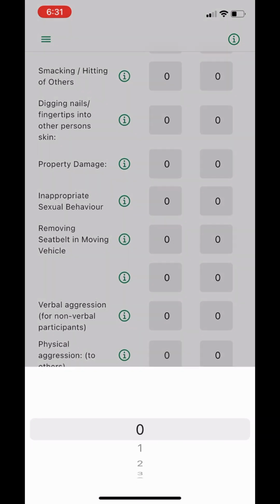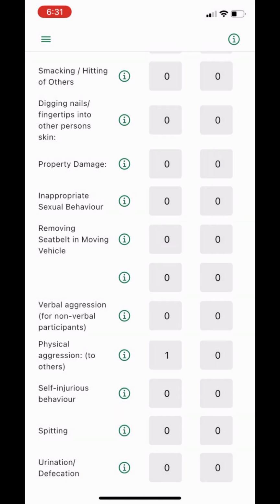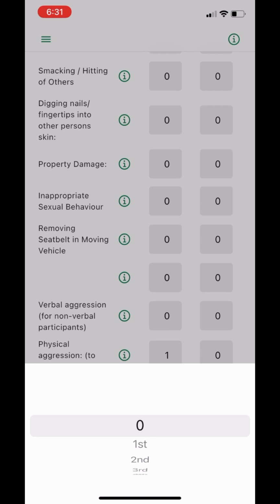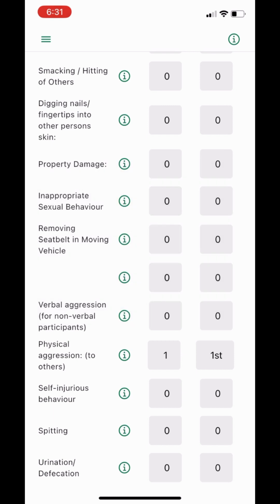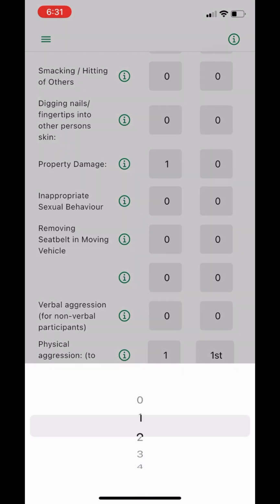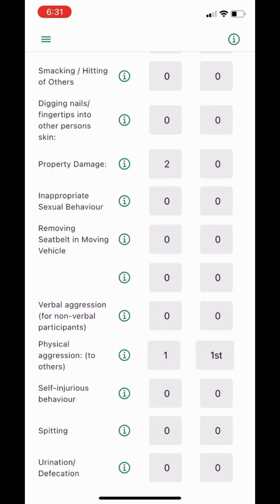In the first left-hand column, select the intensity measure for any number of relevant behaviors. In the second column, note the order in which you noticed each behavior occur. In this instance, we have observed physical aggression first at an intensity of 1, followed by property damage at an intensity of 2.